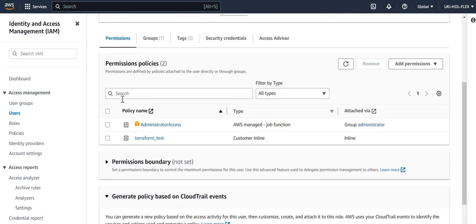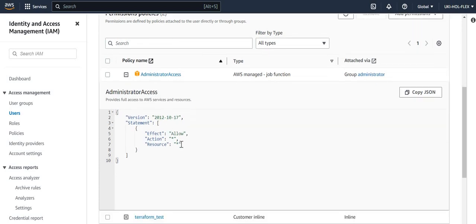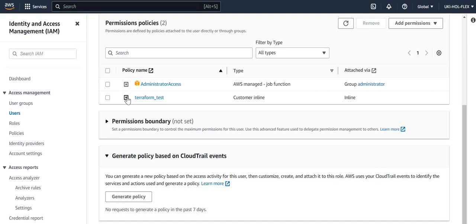Okay, so you can see underneath permissions in our user, we've got full administrator access. So again, proceed with caution. You probably don't want to set this up in your live environment for a user. So I'll just expand on that, show you what it looks like. You can see there, it's just allow all essentially. So very heavy permissions, high level permissions.